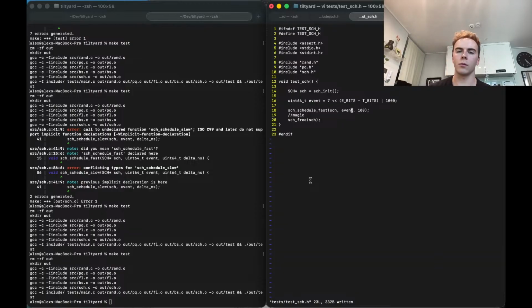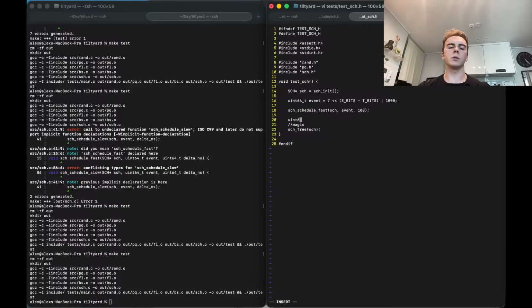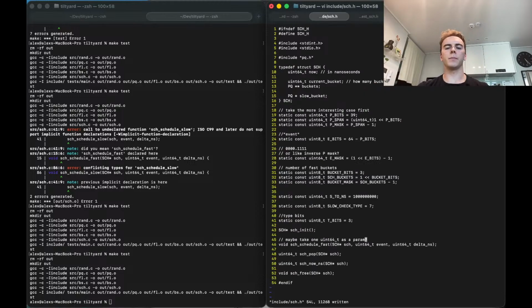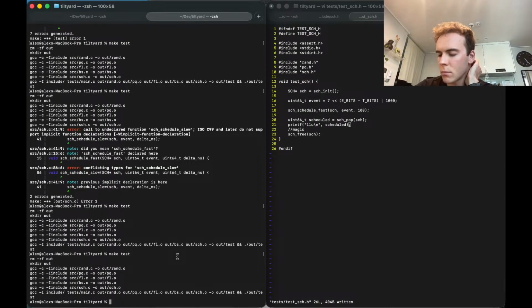Yeah, whatever. So let's try this. We just return a uint64, so uint64 scheduled is equal to sh pop. And this will get from whichever slow or fast schedule we need, and we'll just do printf scheduled. Oh, sorry. What is this? Hello, you. Let's see what happens.